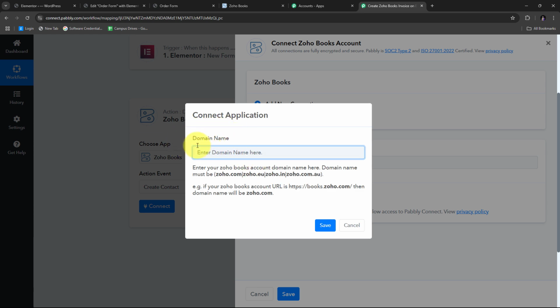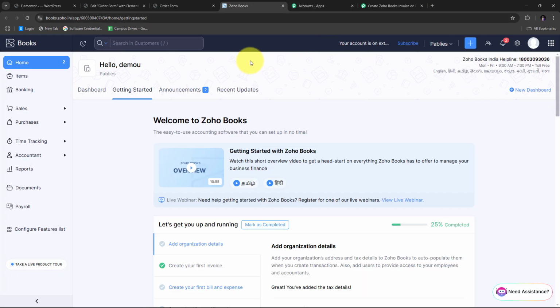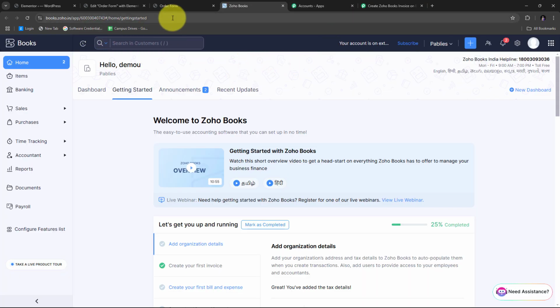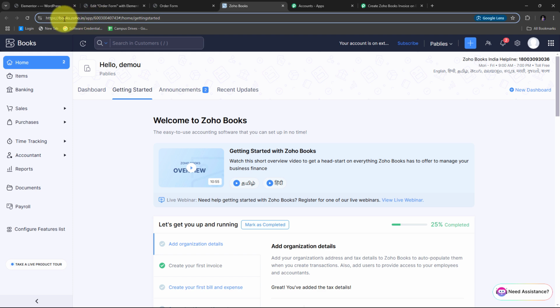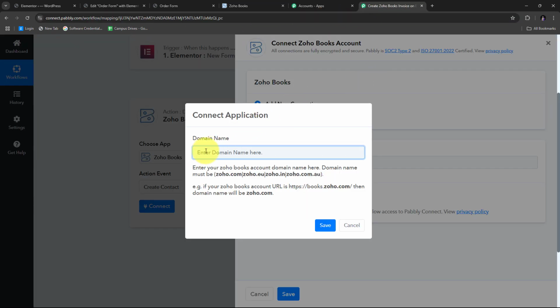Now here first I have to give a domain, and for getting my domain, I'm going to take you to my Zoho Books account. And I have my domain in my path URL. So here in my path URL, I have this domain of zoho.in. So I'm going to use this domain for connecting Zoho Books with Pabbly Connect. Now let me take you back to Pabbly Connect, and I'm going to type my domain as zoho.in. And now I'm going to click on save.